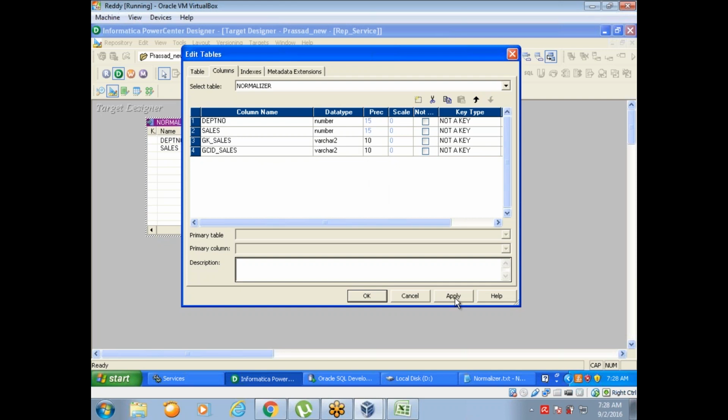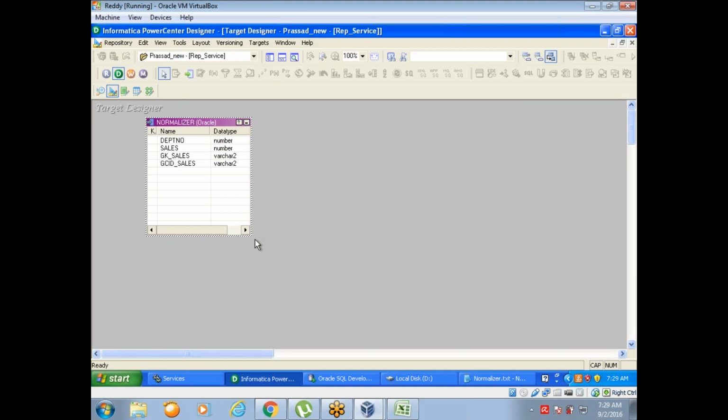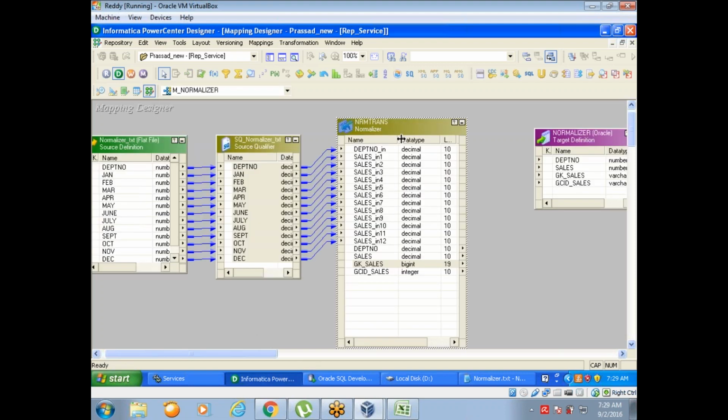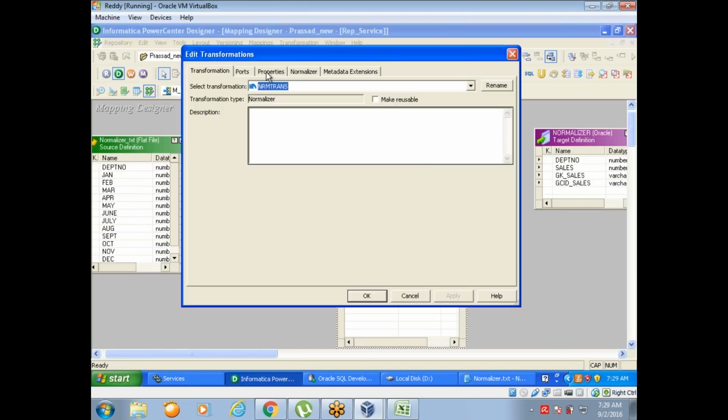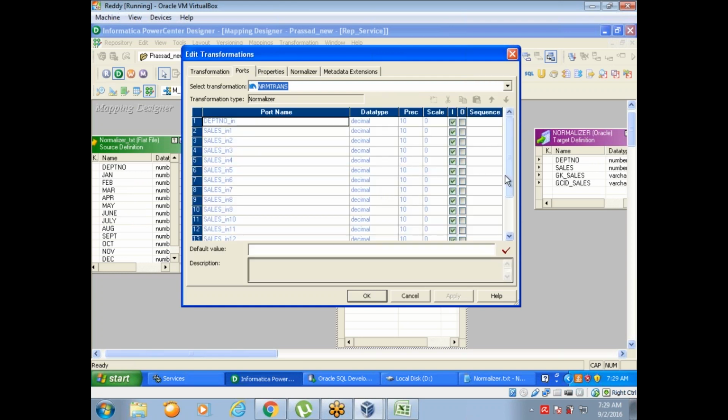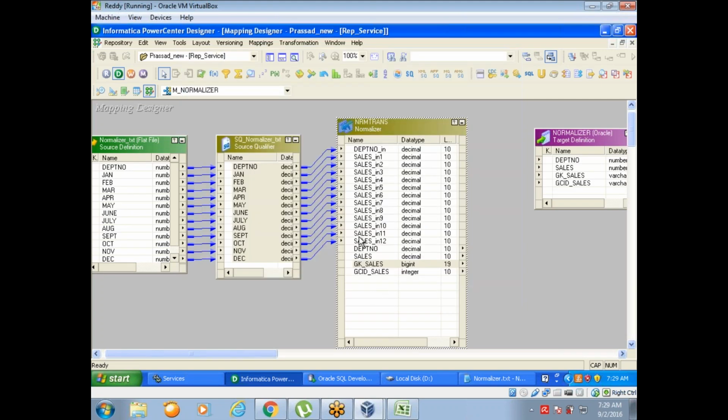Actually, what is the use of this GK sales and GCD sales? GK sales were generating sequence numbers. It's only for sequence numbers. Yes. Okay. See, these four are outputs. The sequence will start with 1. GK One sales.